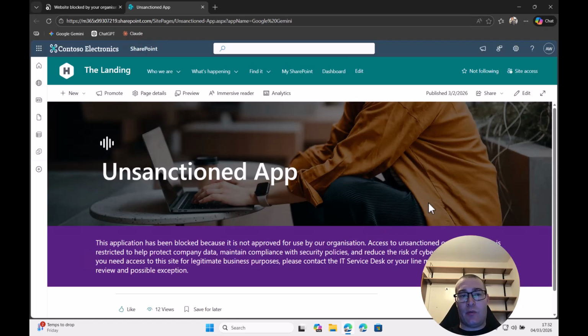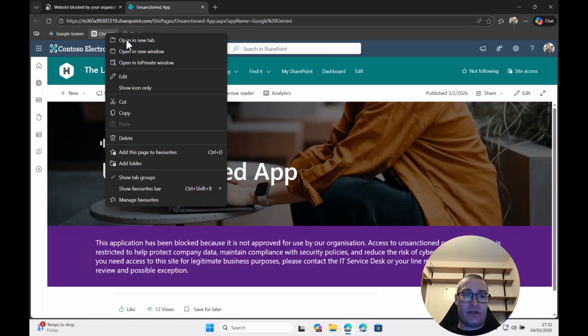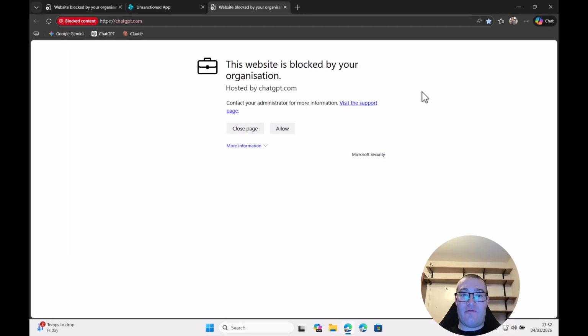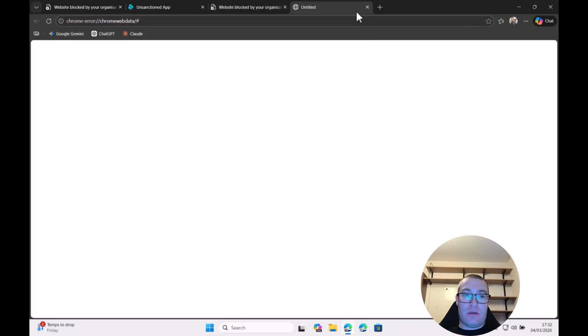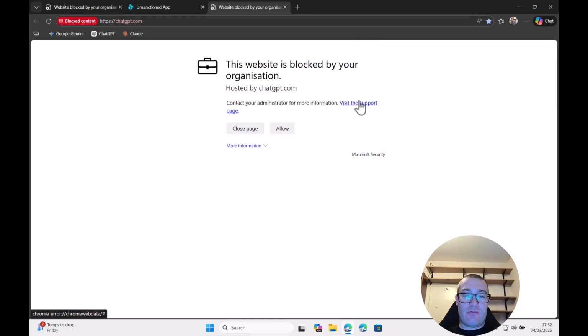So this will give you an example of what you can do with those custom URLs to make it a bit more intuitive for your users and give a better explanation as to why they're being restricted from accessing certain applications. And if I just open up ChatGPT in the other one, here we can see that again the website's been blocked. We've got the ability to click the visit the support page here, which has just errored at the moment, but let's try that again.